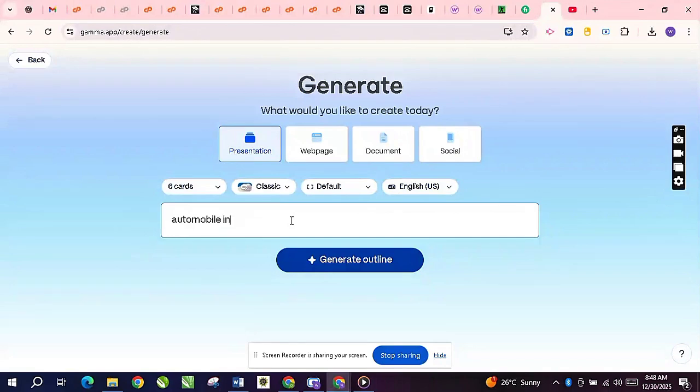Automobile industry. Okay, sorry, I made a mistake. Automobile industry proposal. I'm just making up something, and so what they want to do now is to click on generate outline.